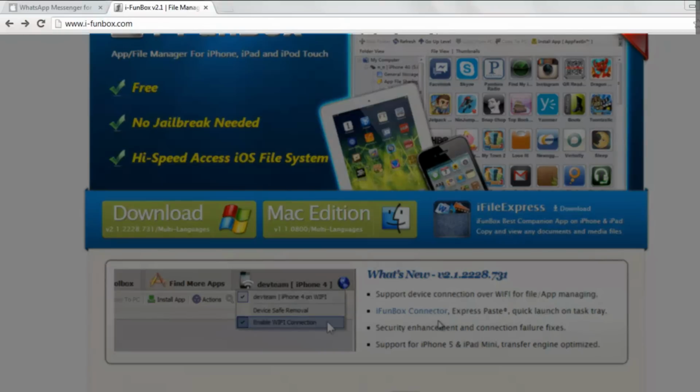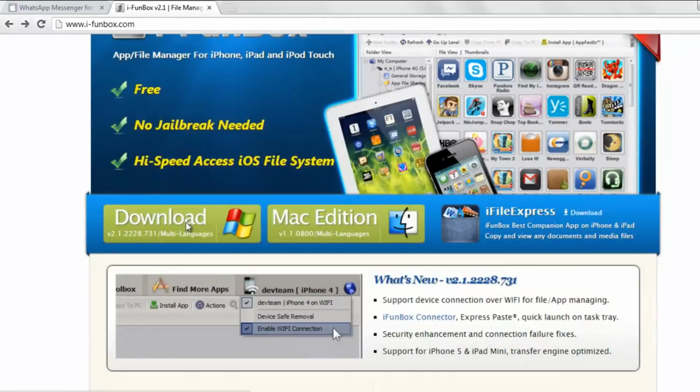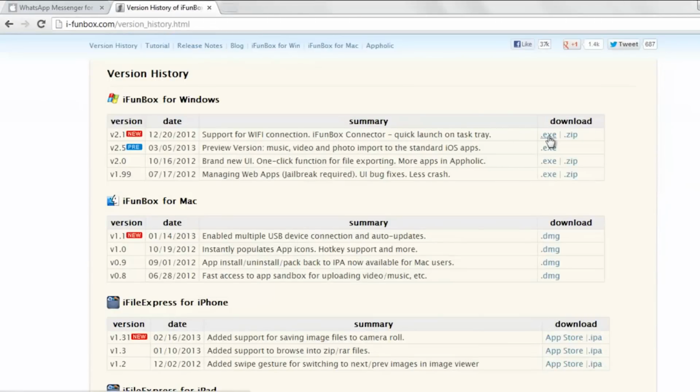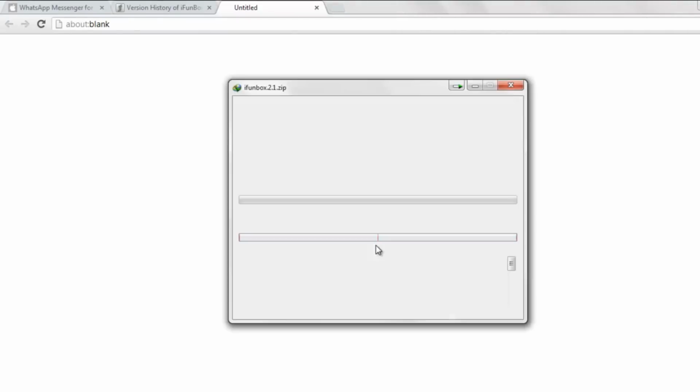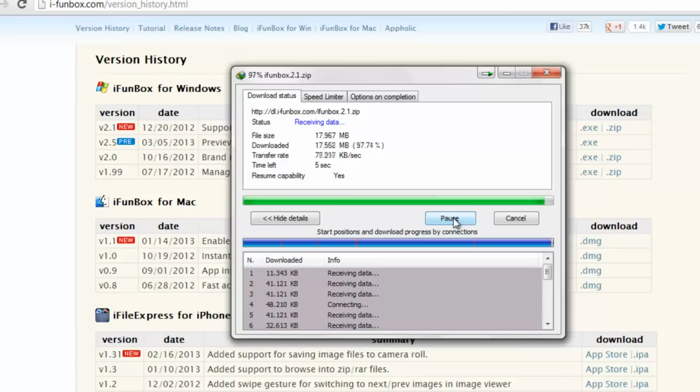First of all, you have to go to ifunbox.com and download iFunBox from there. I will put the link in my video description. You can download the zip file or the .exe file, which is basically the installer for iFunBox. Both of them will work. I'm going to download the zip file and then extract it using WinRAR.